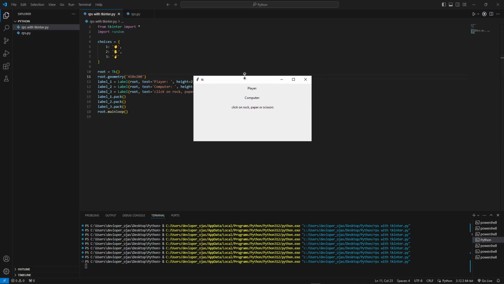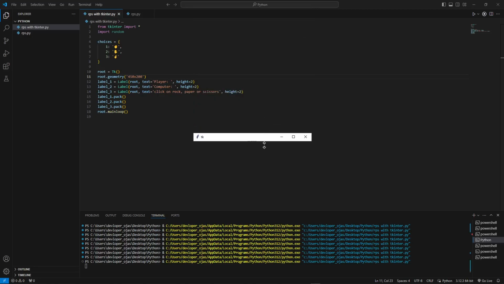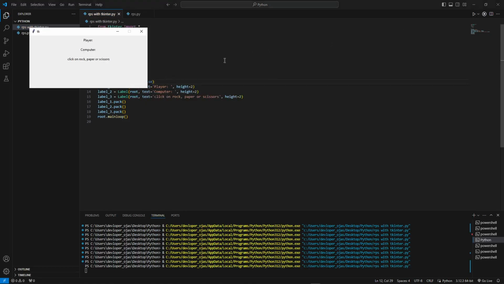But the problem with this is that it can be resized. Look at this, the player can just do this, and then it won't be nice. To change that, we can type root.resizable, and then we will set this to false and false. So now, if we run this, it cannot be resized. I'm putting my cursor over here. It's not changing to the resize cursor, so it cannot be resized. I'm literally clicking. It's not working.